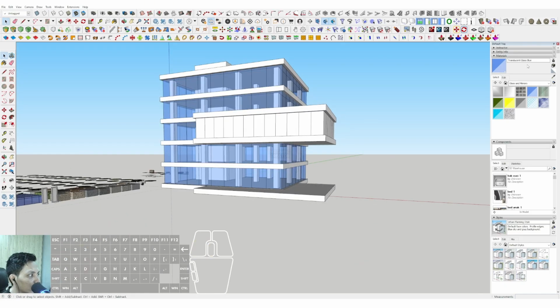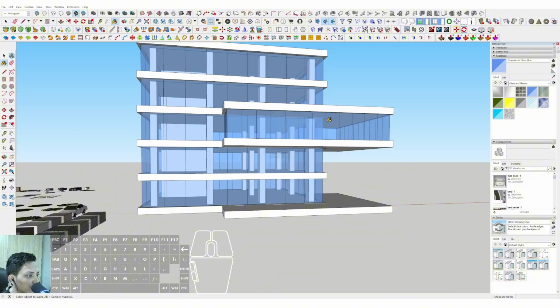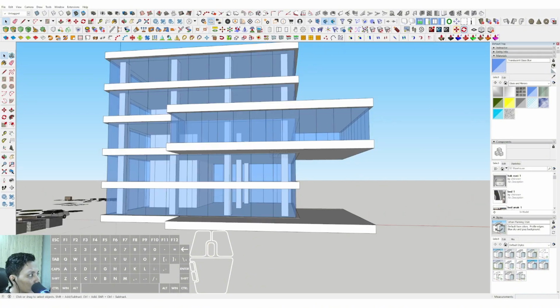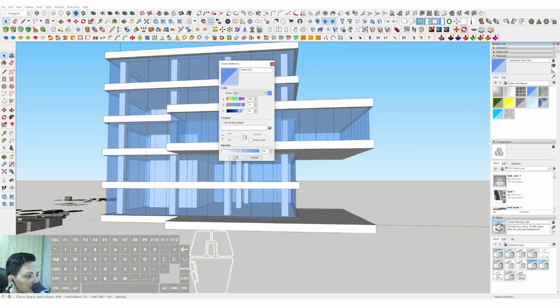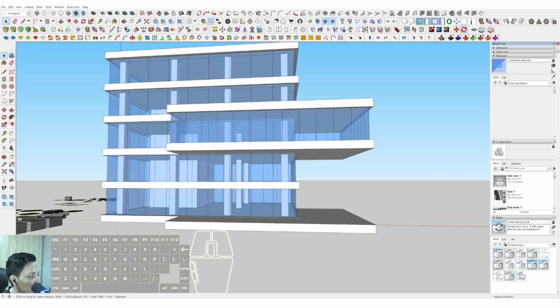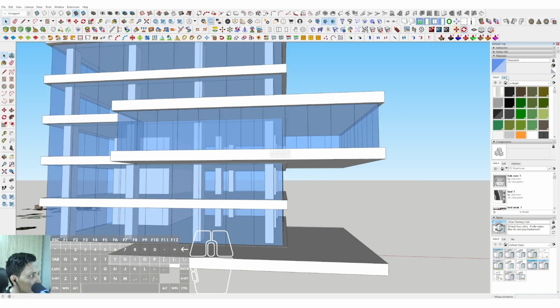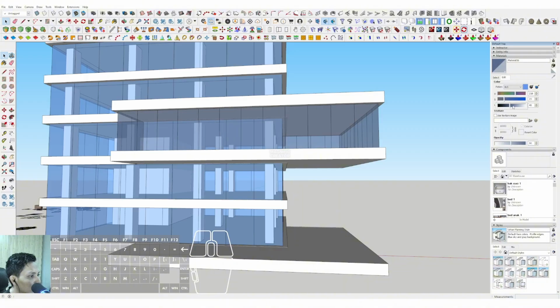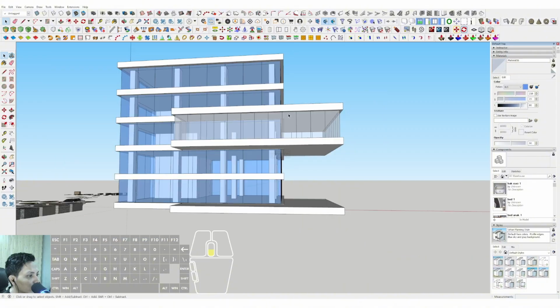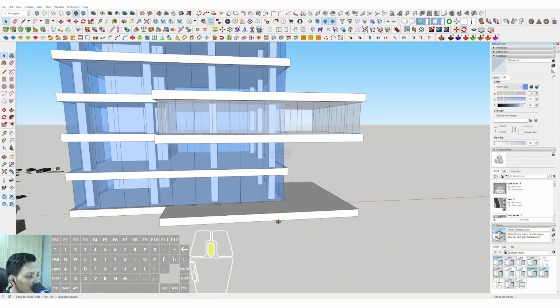Okay, then now we can assign the materials in here, or we can add more materials in here with this one, and also place. Okay, so that one we can add more materials like this.